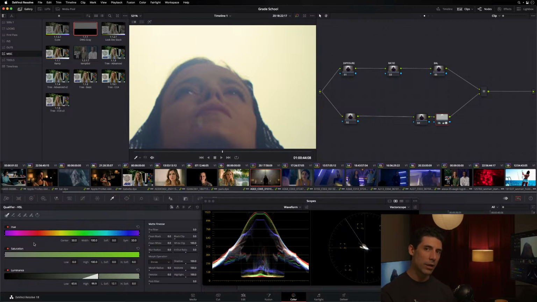So combining qualifiers and power windows is a really good way of netting out to a focused but nice and gentle sort of selective grade of particular elements in the frame.